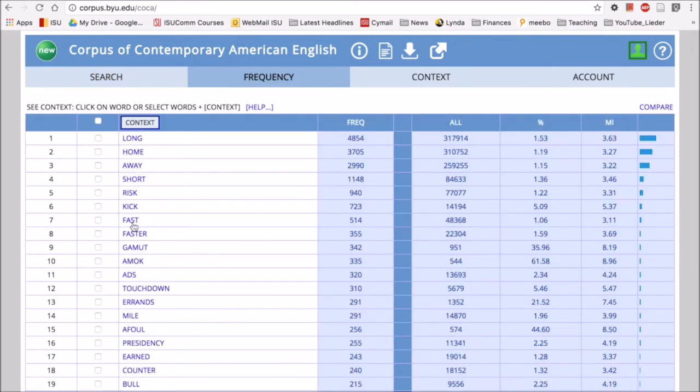Good. These look much nicer. So we have things like long, home, away, short, all these words that collocate or co-occur with run. And we'll see here that our MI scores are much more reasonable. Okay, so let's try long. Let's click on this and see what kind of context we get with run.